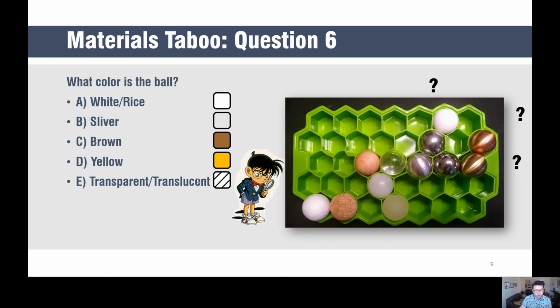Question 6. What color is this ball? The color of this ball is silverish. So it's not white, it's not rice color, it's not brown, not yellowish, not transparent, silverish. So what material could that be?